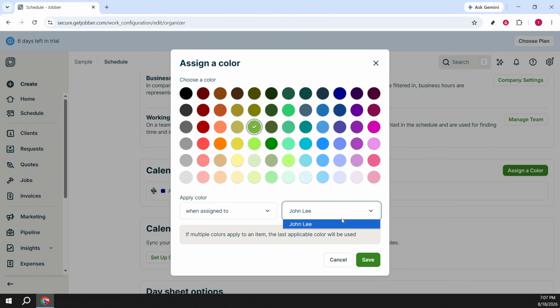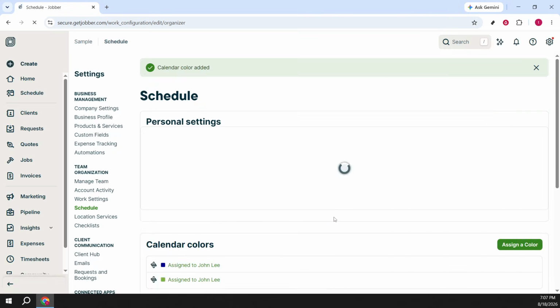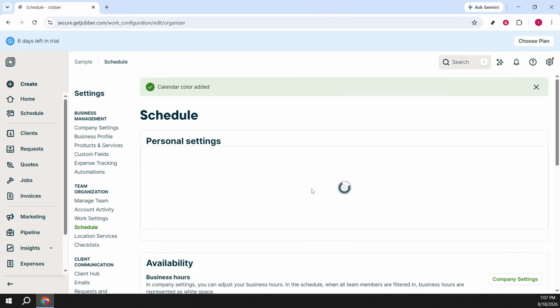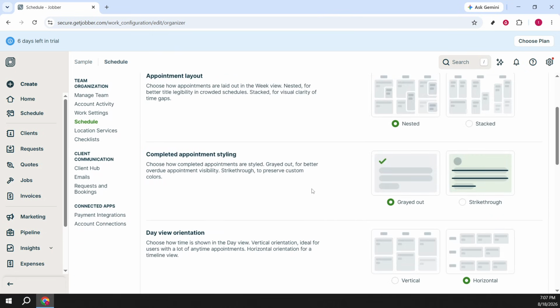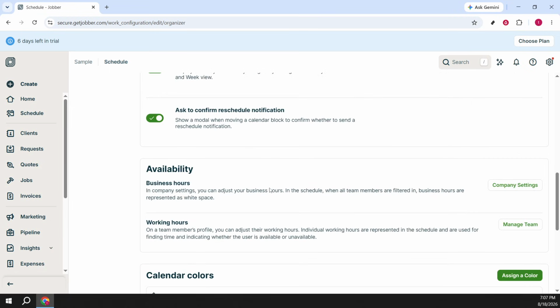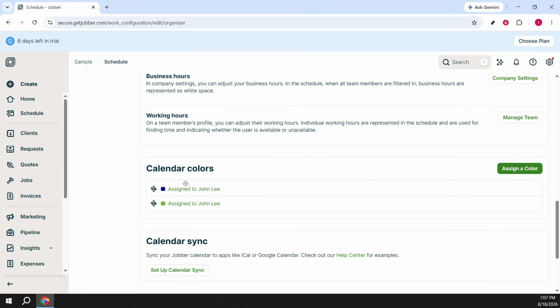When your color and conditions look good, click Save. Your rule is now active. Going forward, any calendar item that matches what you chose will display in the color you selected, helping you spot patterns quickly. If you don't immediately see the change, double-check the keyword spelling or the assignment you selected, and make sure the color you picked isn't too similar to another rule you're already using.